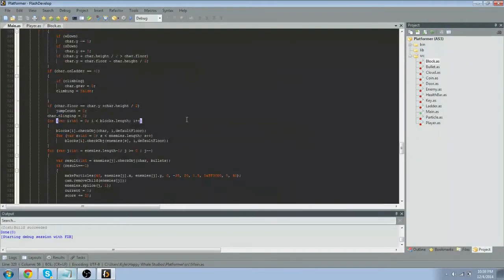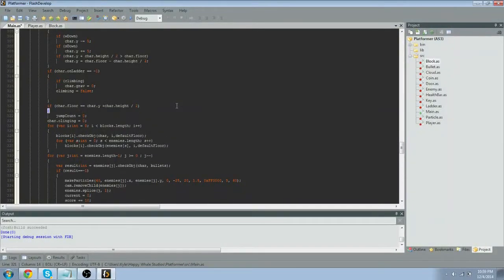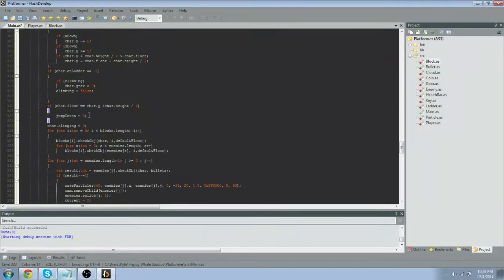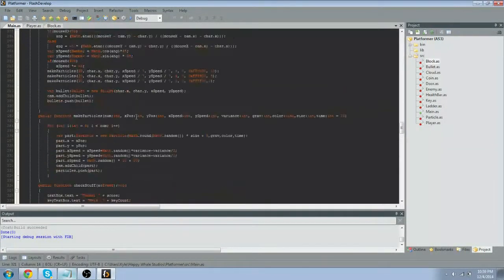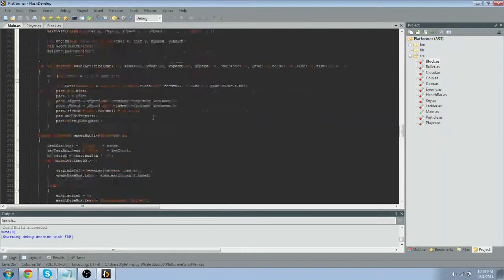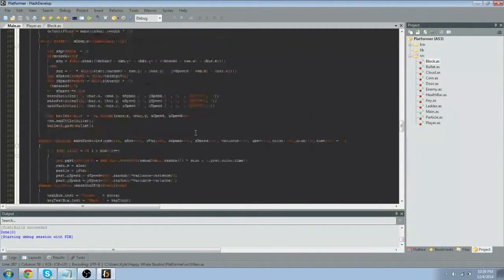Now we can go back to our main, and where we have our if statement that sets the jump count back to 0 when we land, we're going to put that in brackets as well, and we're also going to say char.climb timer is 0 when you land. So that's not going to do anything at this point. We still have to add functionality for that.